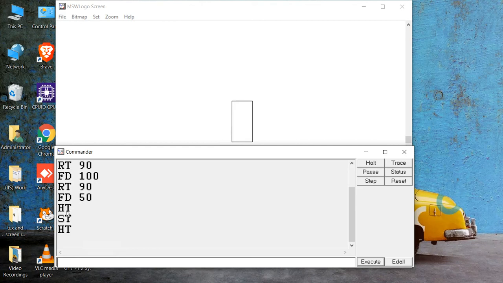So in this class, we have learned about logo, features of logo, the logo screen, and a few commands like FD, the forward command, RT, right turn, ST for showing the turtle, and HT for hiding the turtle. In the next class, we will learn more about logo.